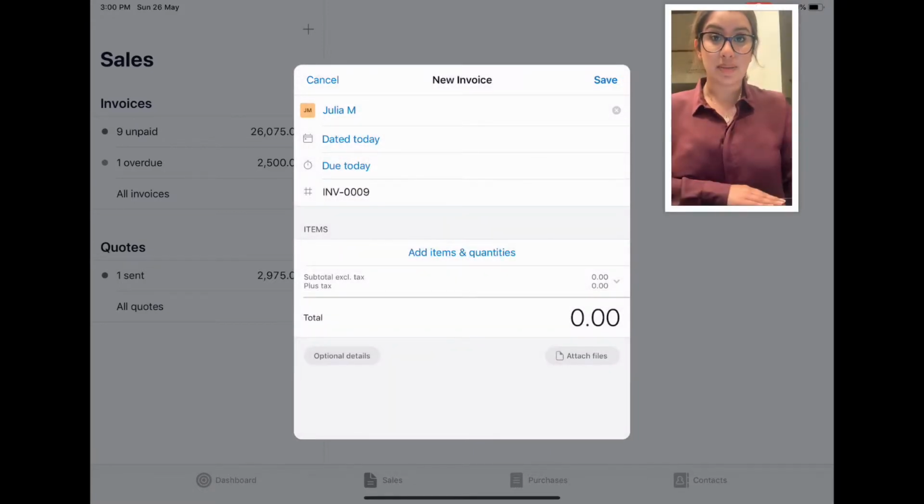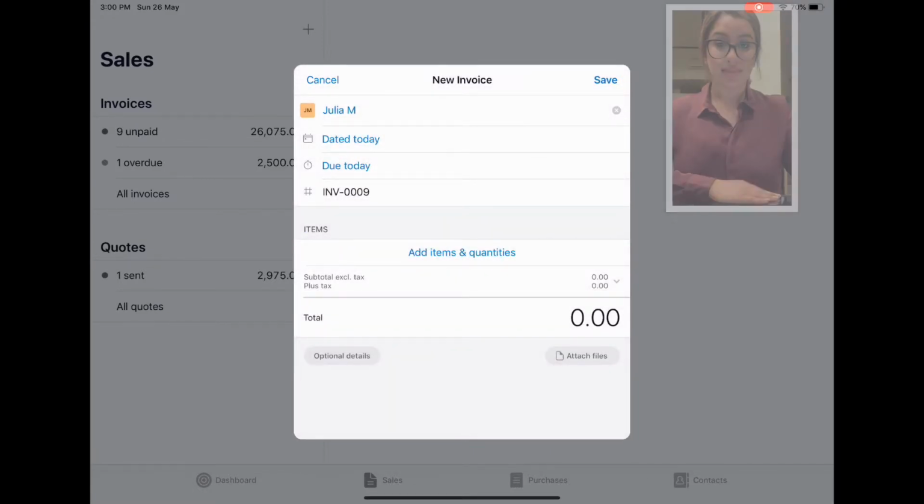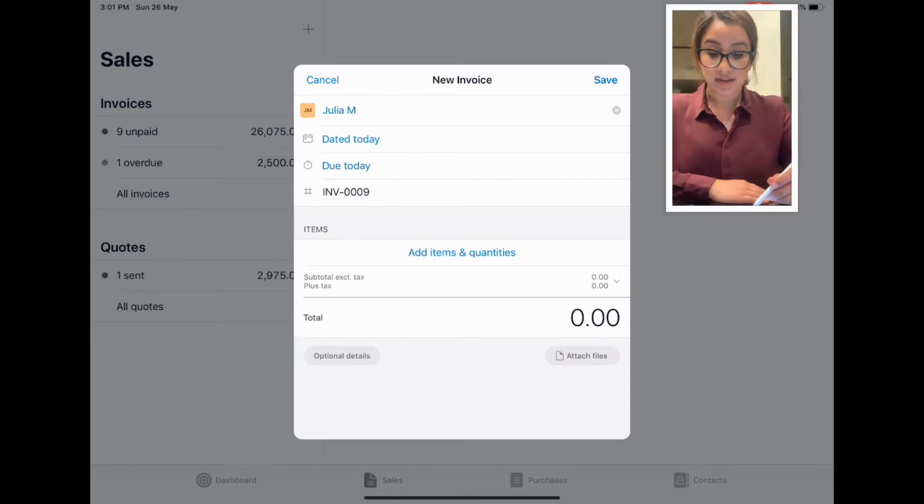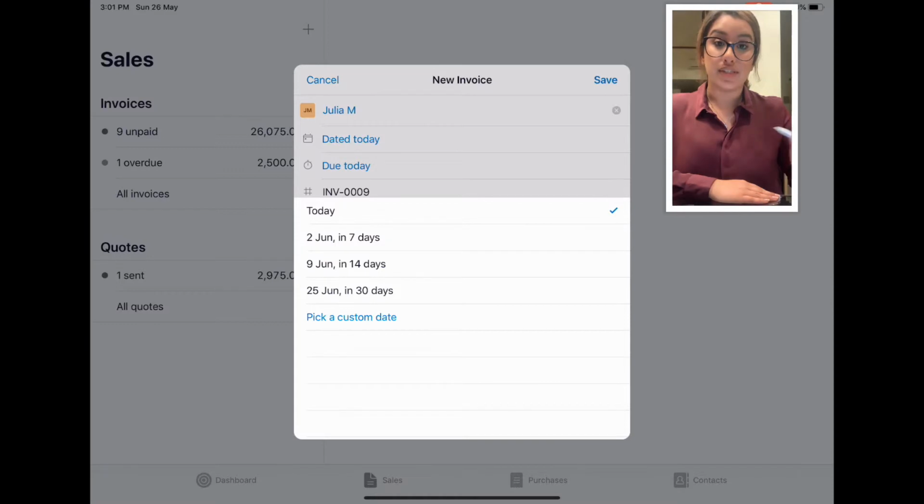A similar process applies to the date the invoice is actually due. You can either leave it as the default option of due today or select 7, 14, or 30 days, the dates of which are automatically calculated for you by Xero, or pick a custom date using the calendar.